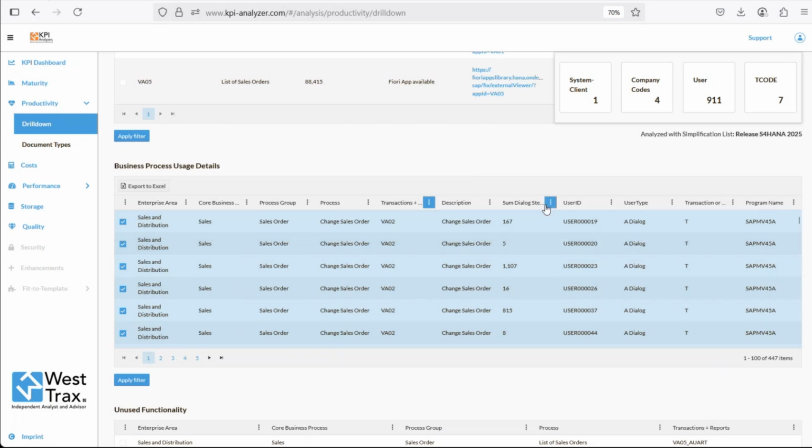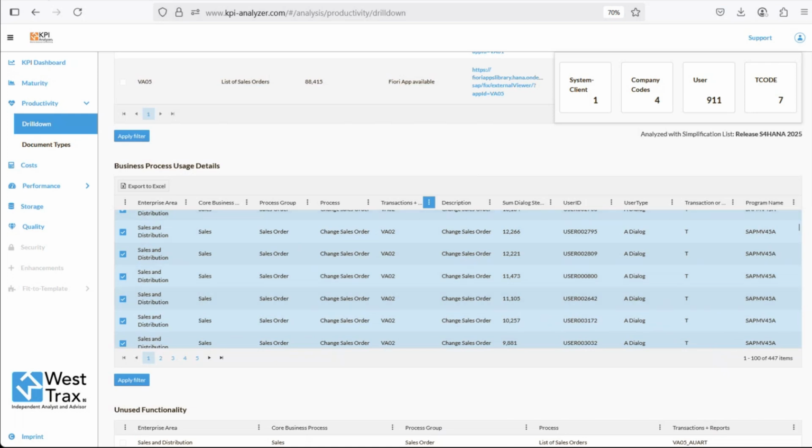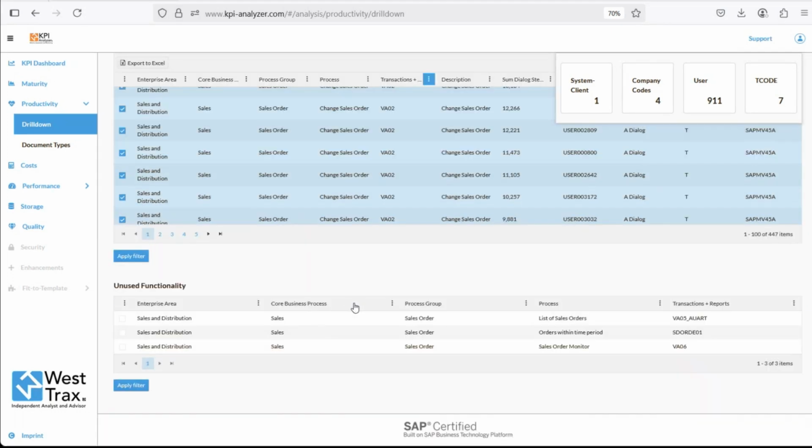By drilling down further, we can see the users of each T-code, which document types are being used, and how much of the standard code is being utilized versus custom code. From there, using the Fiori app library, a workaround can be created to minimize custom code usage and utilize the unused standard code to simplify the system. This kind of usage visibility and insight is where transformation starts.